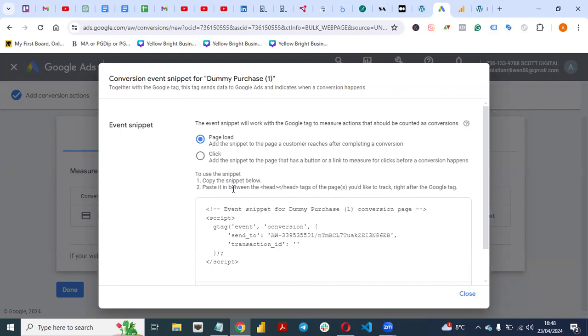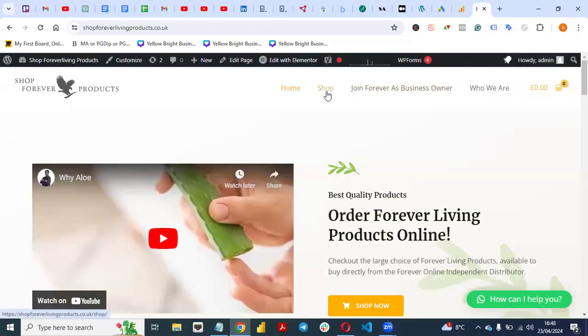So paste it in between the head and closing tags of the page you would like to track right after the Google tag. That is right after, can you see, right after. Add this snippet to the page a customer reaches after completing a conversion. So where does the customer reach when they want to complete a conversion on this my website?